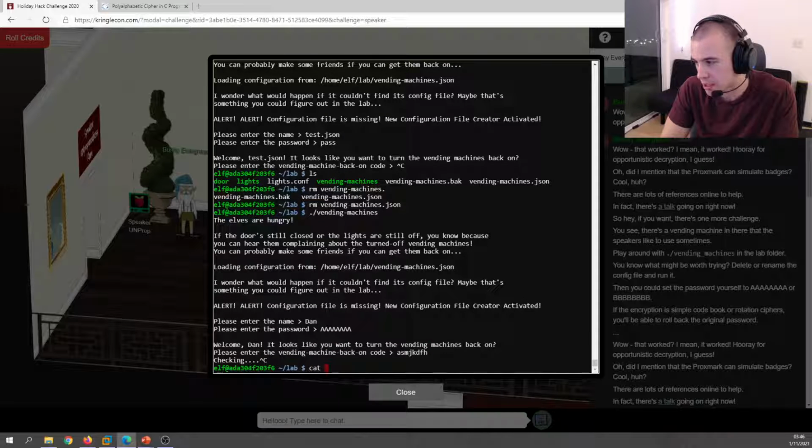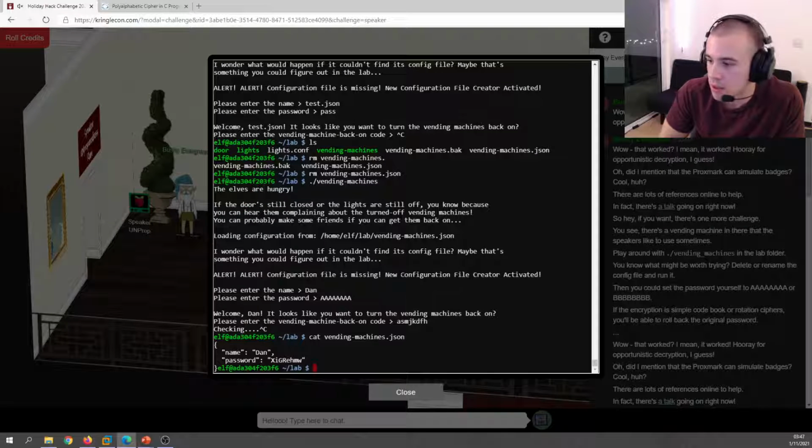Okay, so now let's look at the contents of vendingmachines.json to see what we get here. Okay, so it looks like it is running our given password through some sort of encryption algorithm and spitting out whatever that is. Now, we had 8 A's, I believe, and we have 1, 2, 3, 4, 5, 6, 7, exactly 8 in our encrypted password.